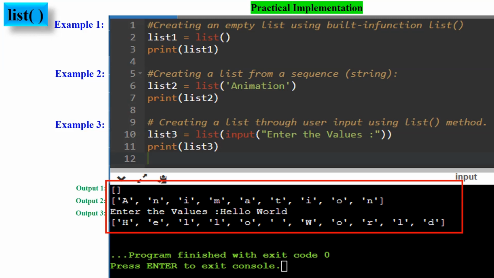Example 2. Creating a list from a sequence, a string. This code creates a list called list2 from a sequence, in this case, a string. The string "animation" is passed as an argument to the list function, which converts each character of the string into individual elements of the list. The resulting list is assigned to the variable list2. Finally, it prints the contents of list2. When executed, it will display the characters of "animation" in the console. Each character of the string becomes a separate element in the list. You can check the output in the console.